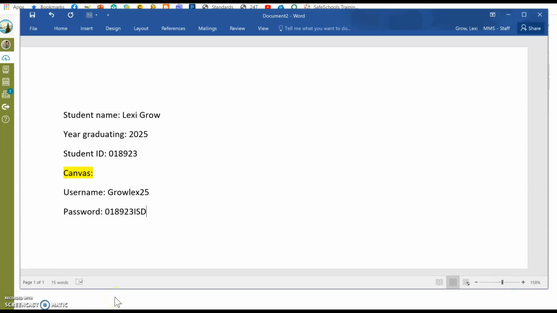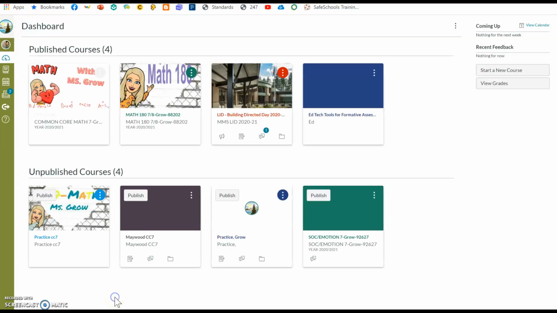So if you were a student, you would sign on. And here is a dashboard. Obviously, this is a teacher dashboard. I don't have access to a student dashboard to give you some direction, but they'll find their teacher. And then here, Common Core Math 7, that's where they would go for math class.